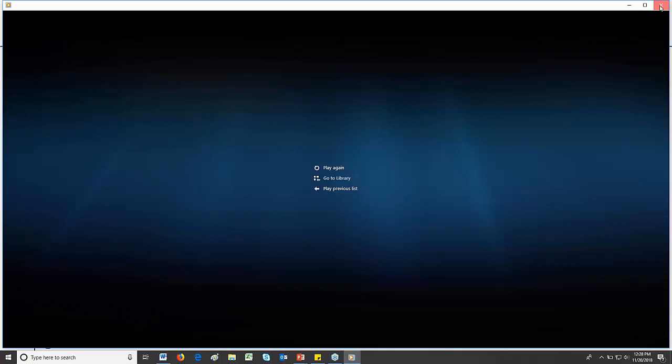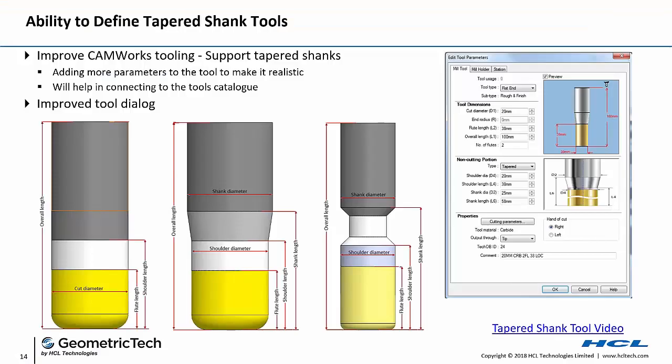Okay. So great new functionality with the advanced edit toolpath selection, new menu selection. The next one here, the ability to define tapered shank tools. So you can see under the milling tool tab, we've added a whole new non-cutting portion for the tool. And this really allows us to be able to define a variety of different tapered tools now. And you can see some examples there. And this is just great functionality for being able to define this type of tool.